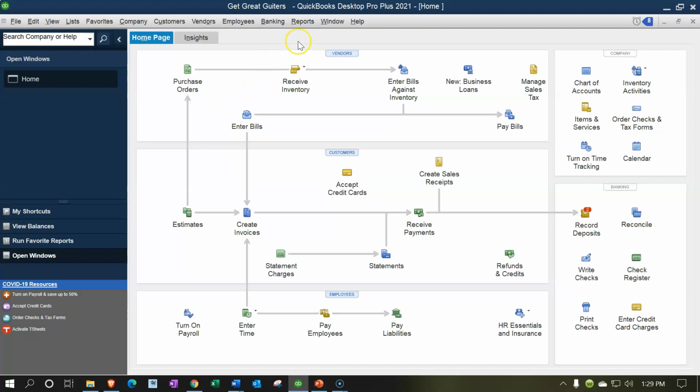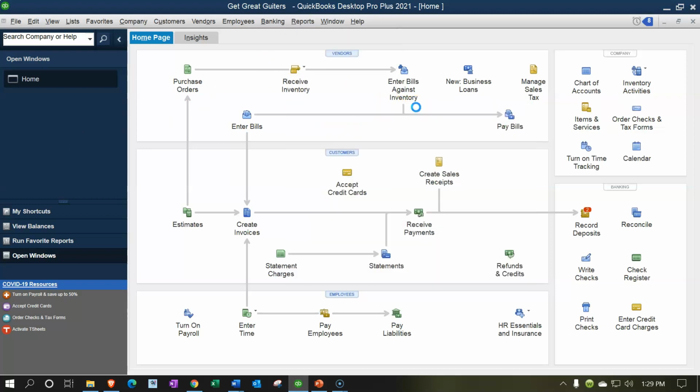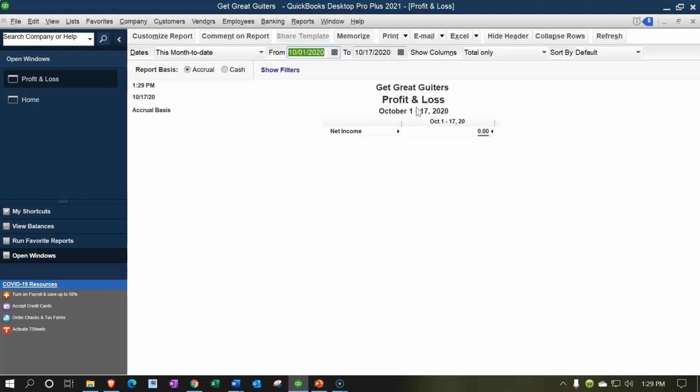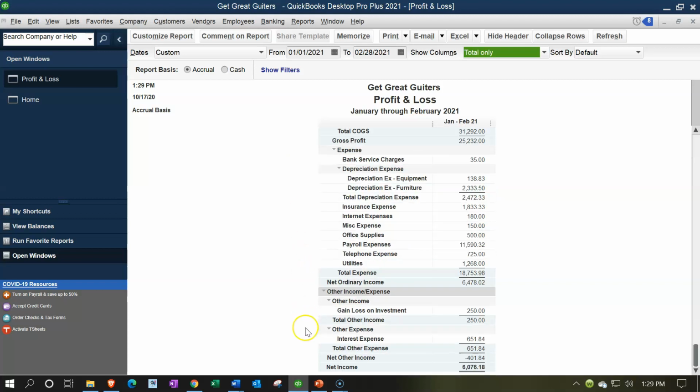Let's open the income statement first by going to the Reports dropdown, Company and Financial. Take a look at that profit and loss, the P&L. Change the dates up top from 01/01/21 to 02/28/21. So we have our income up top, so we're looking at the top line item, revenue or income, as opposed to the bottom line item, which would be the net income.